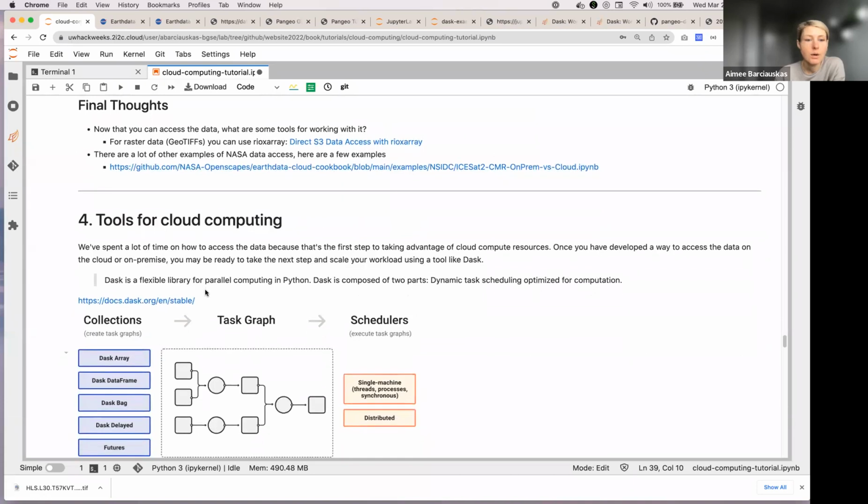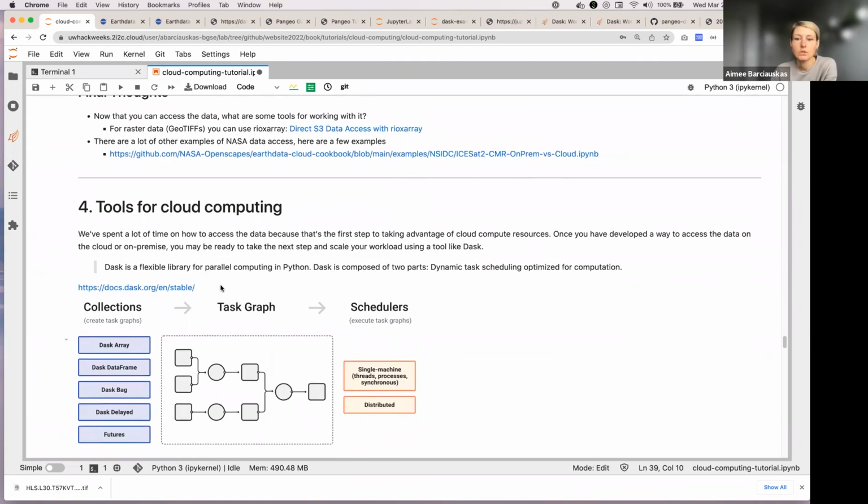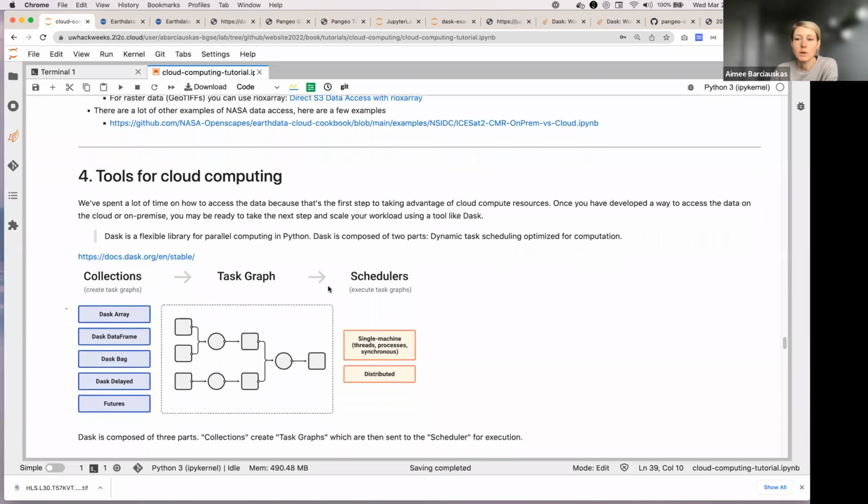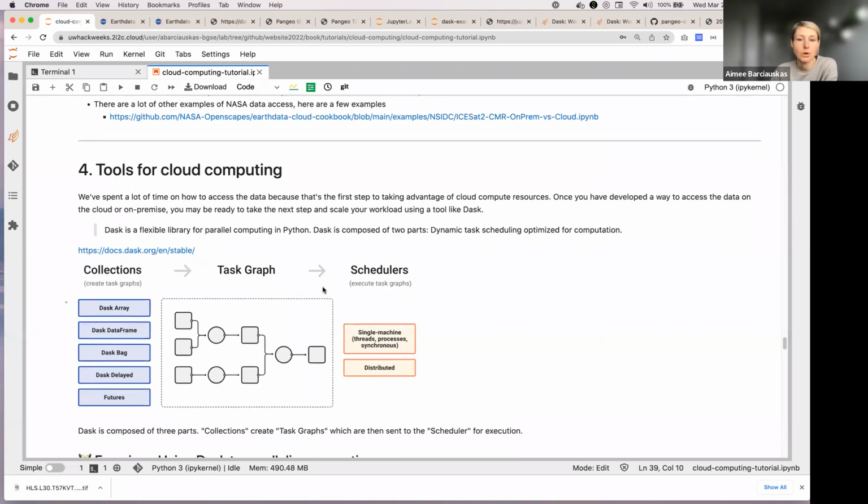Okie dokie. So we've spent a lot of time on how to access the data because that's the first step to taking advantage of cloud compute resources. Once you have developed a way to access the data on the cloud or on premise, you may be ready to take the next step and scale your workload using a tool like Dask. So Dask is just one framework, but it's a very popular framework in the geospatial sciences community for handling multi-dimensional array type of data like you guys have been working with in the past. And so Dask has become a really popular tool.